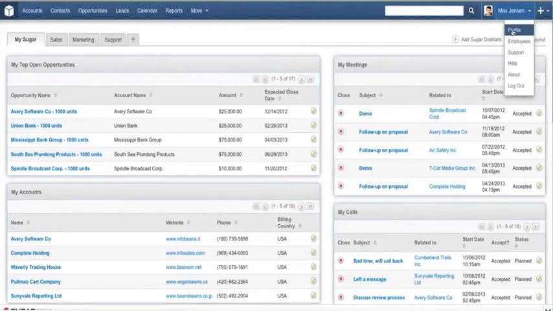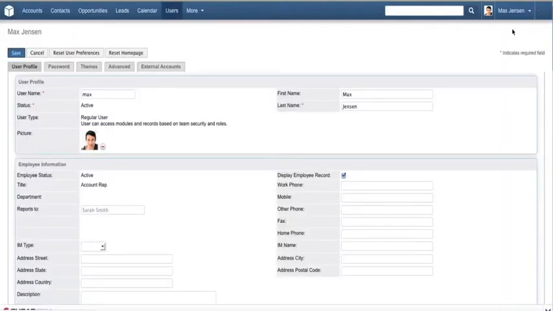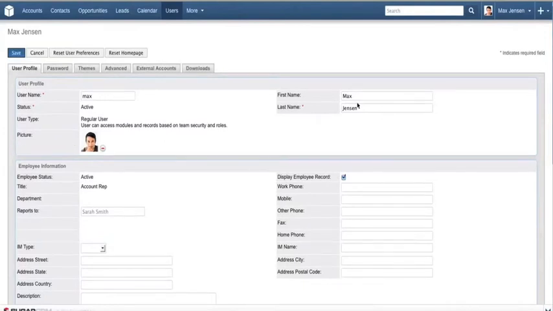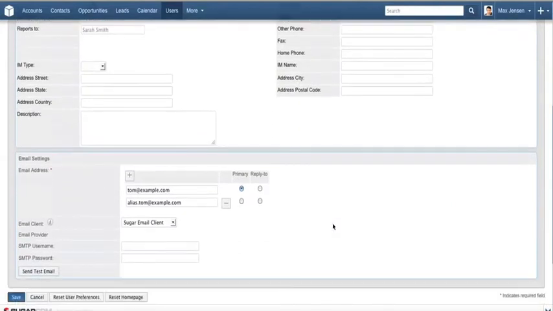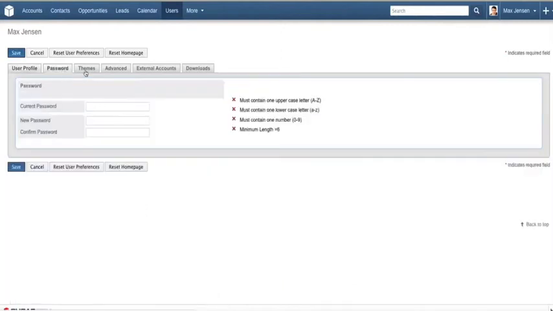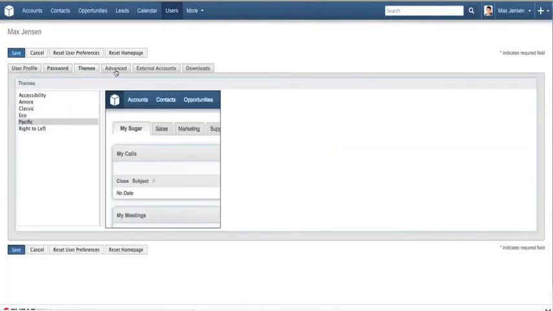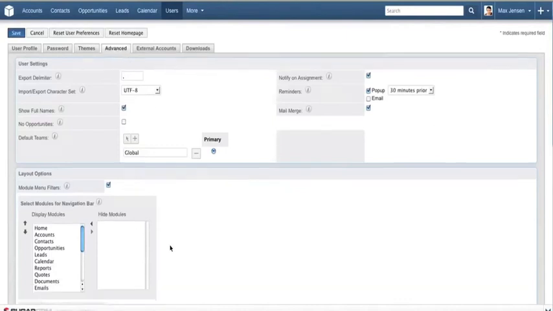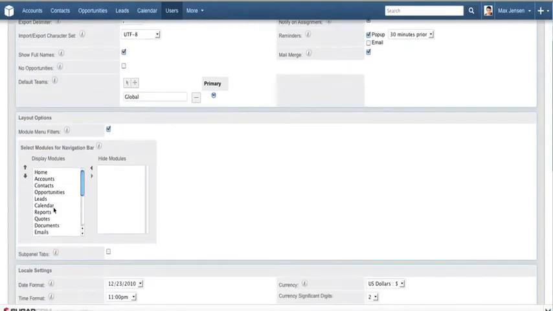my system, so that if you did make an error on your wizard, you can go to profile, and from there you'll be able to reset your picture, your name, your last name, your title, your phone information, as well as your email and email settings. There are some extra settings in here that you did not see in the wizard, such as changing your password, setting a theme, and some advanced topics like hiding or displaying modules on the top toolbar.